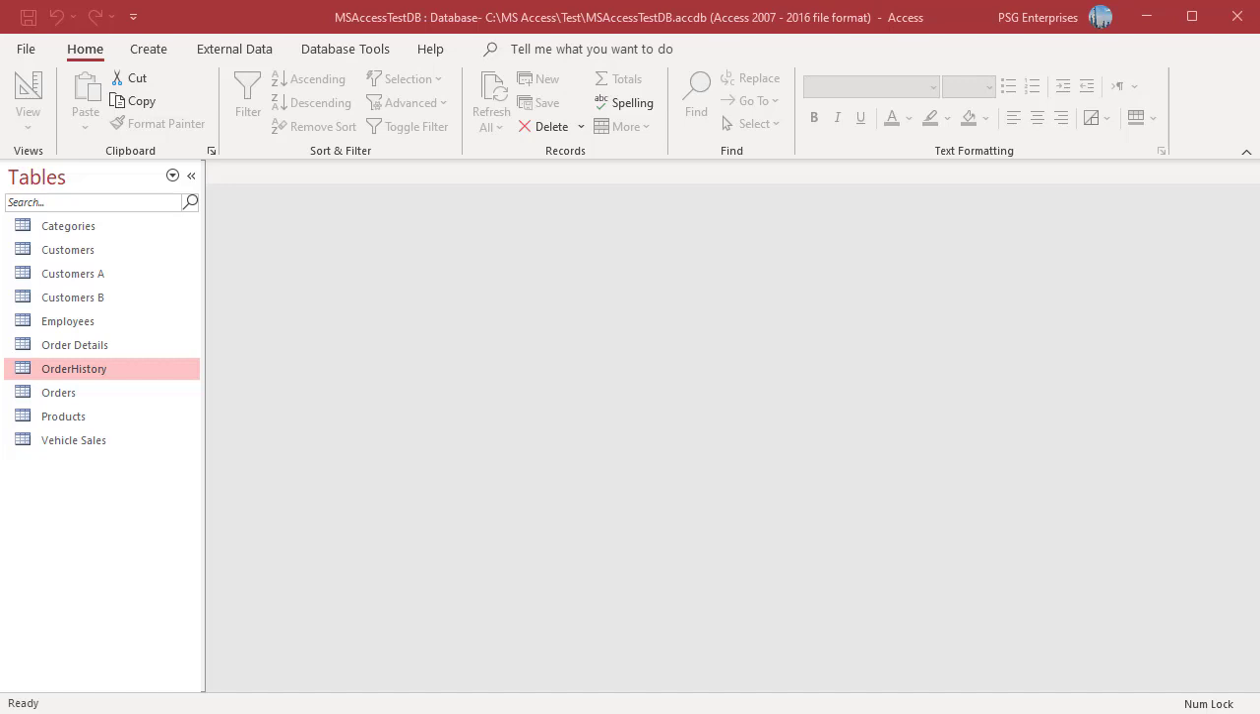Creating a delete query is no different than creating a select query. While a select query displays the records that match your criteria, a delete query deletes those records. For example, let us delete orders placed in 2019 from Order History.